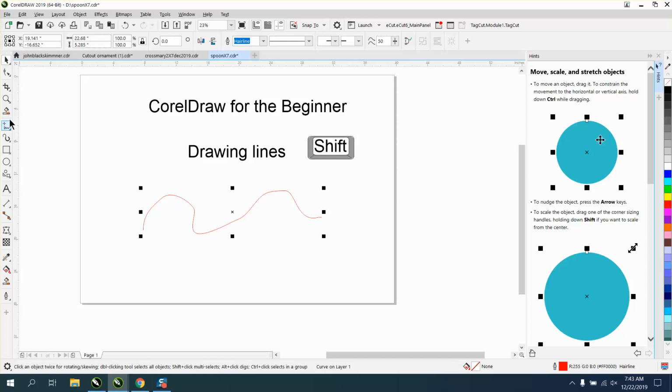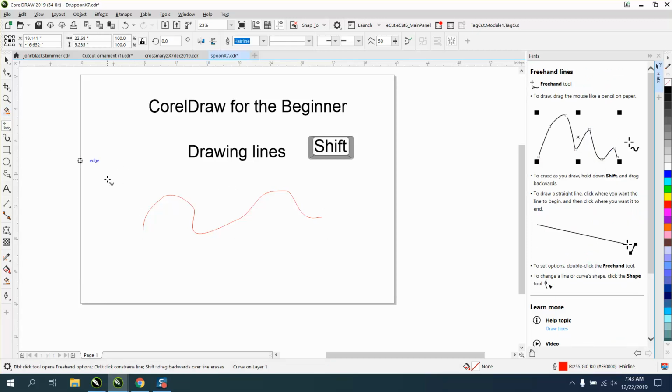Also, with the freehand tool, if you will just click and then just move your mouse without holding it, it will draw a straight line. And then you can still have the freehand tool and just click from line to line.